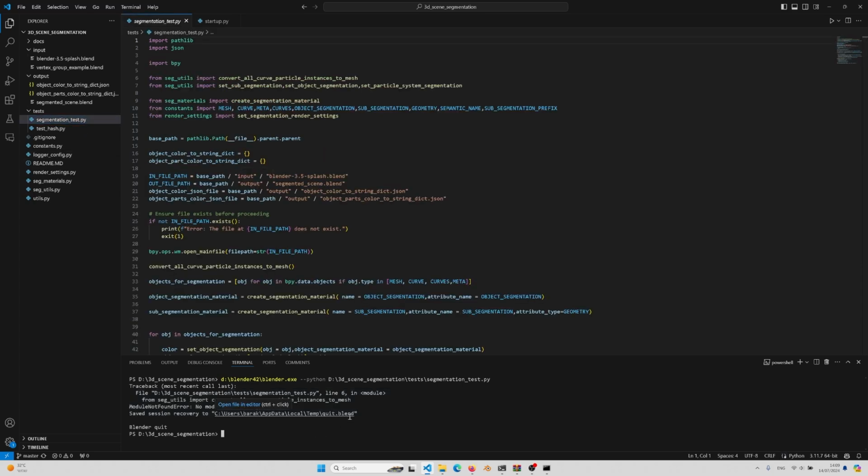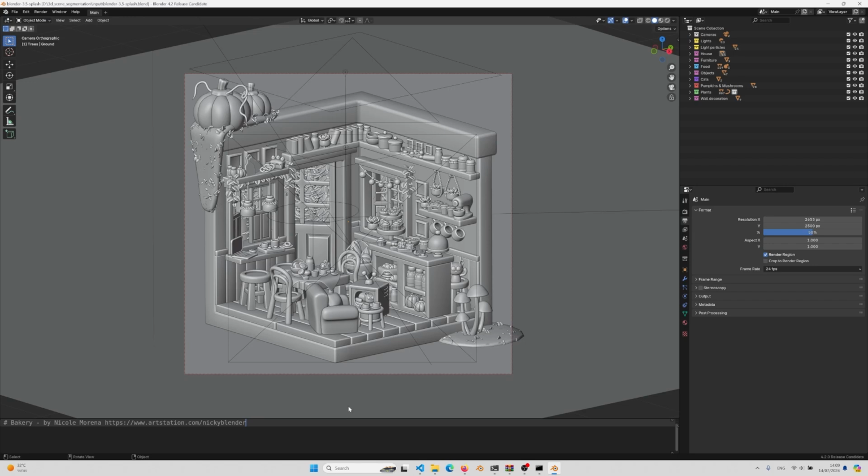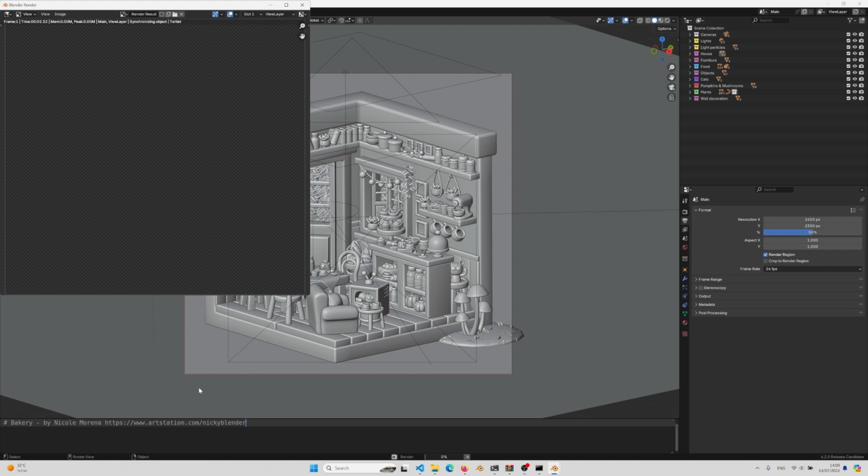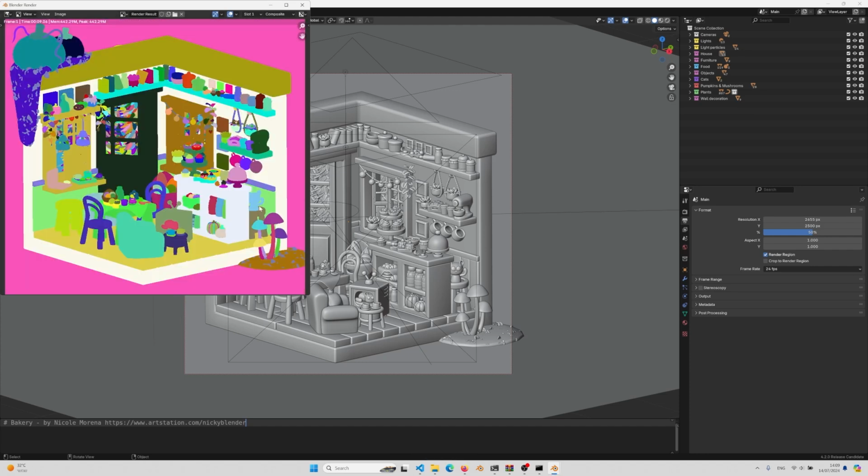Now, let's try again to run the test file or the test code and try to segment a 3D scene in Blender. It will take a bit more time because it has to process a relatively high number of objects. But as you can see, we see the scene. Now we can render to check if the segmentation went well. And as you can see, it works well.